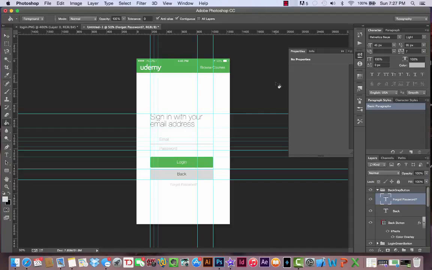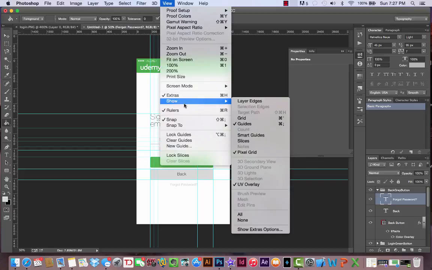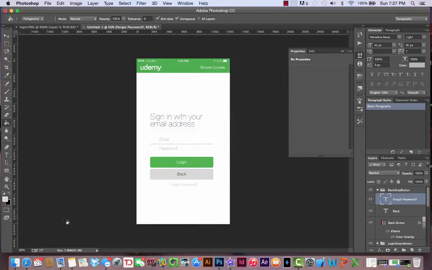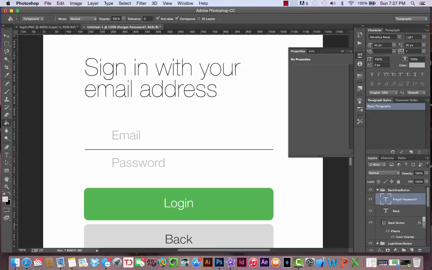Okay, so the last thing we have to do is add the two icons to the left of our email and our password text. So let's go ahead and do that now. I'd like a fresh start with this canvas, so let's go up to View and Clear Guides. And we're also going to zoom in. Let's go up to 150%.